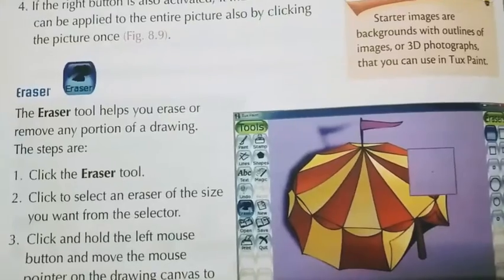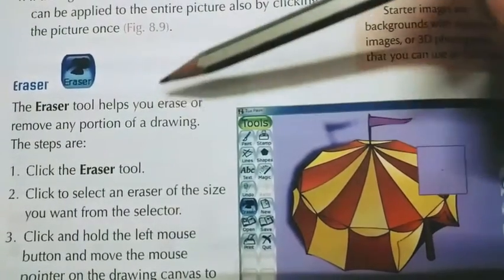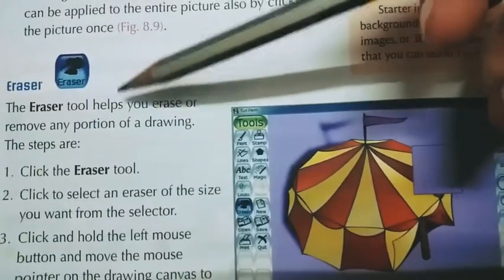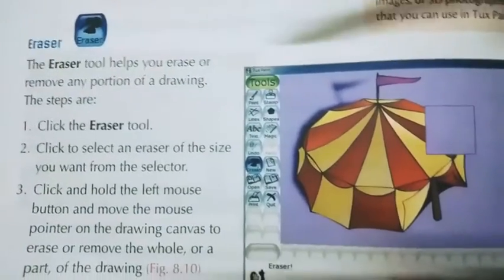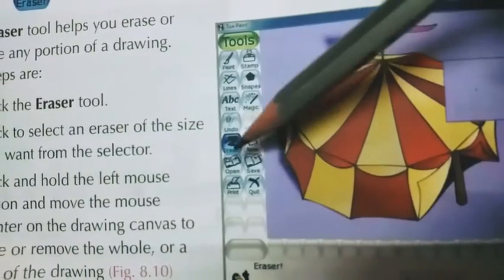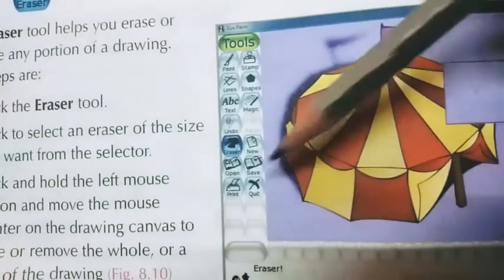Okay, next tool is the eraser tool. The eraser tool you are already familiar with, because an eraser is a tool which will remove or erase your drawing, a portion of the drawing or the whole drawing. Okay, so where is it? Here it is, the eraser tool.